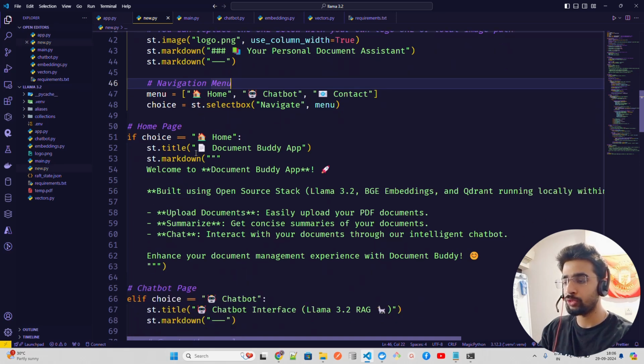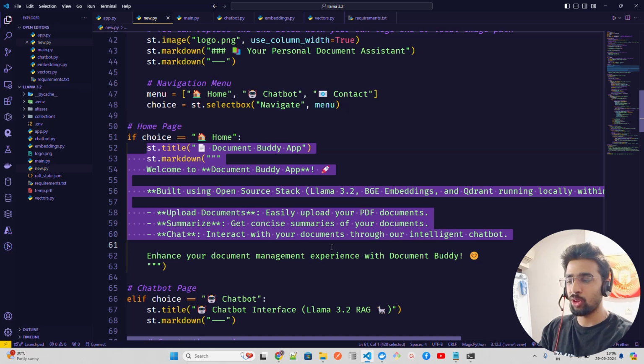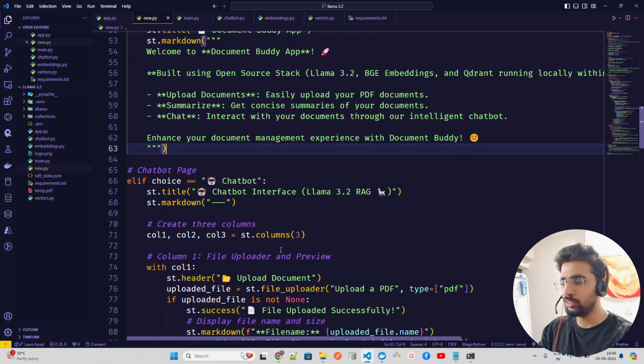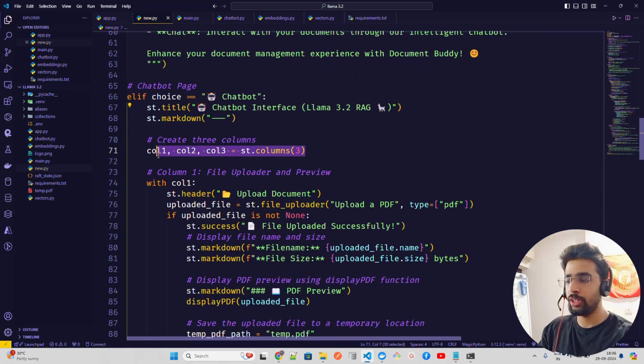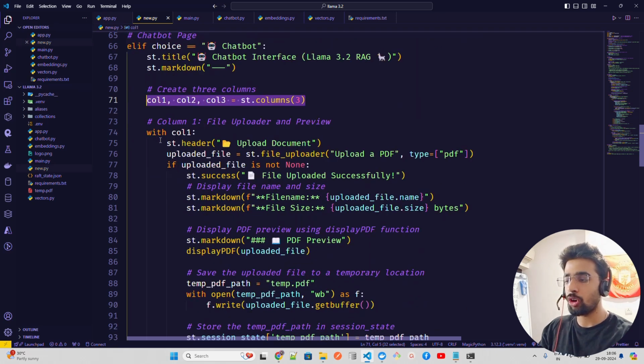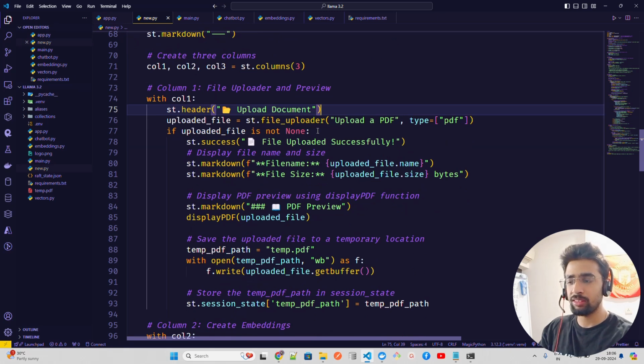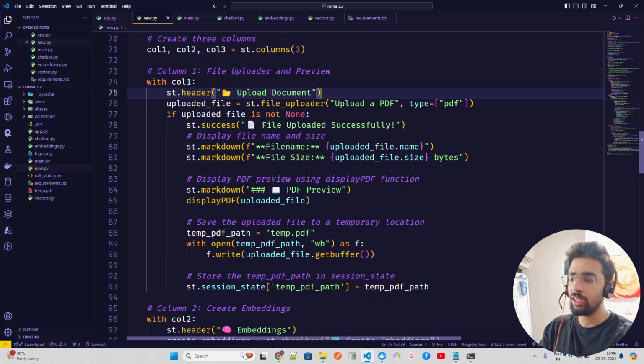So first is home, with some markdown, some kind of descriptions. Next is the chatbot. In the chatbot, I have a title, defining 3 different columns. In the first column, I have the upload document file uploader, checking if the file is not none. There should be a file before we process it.